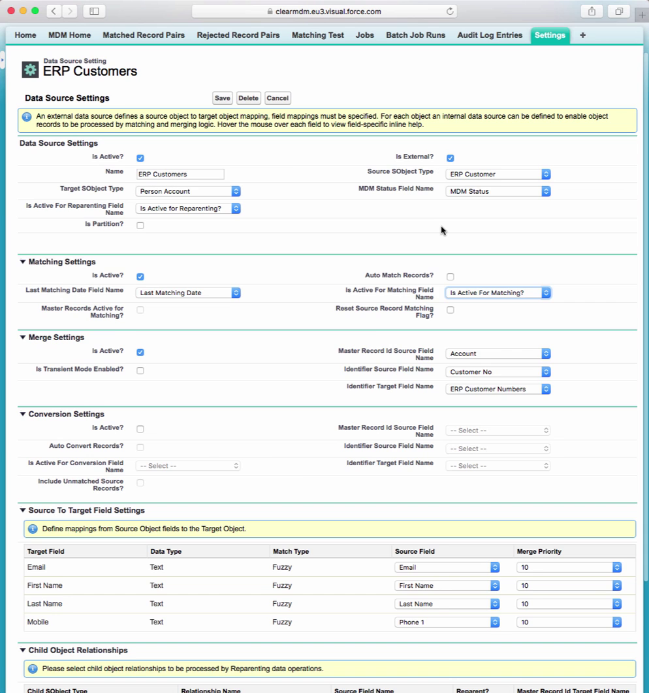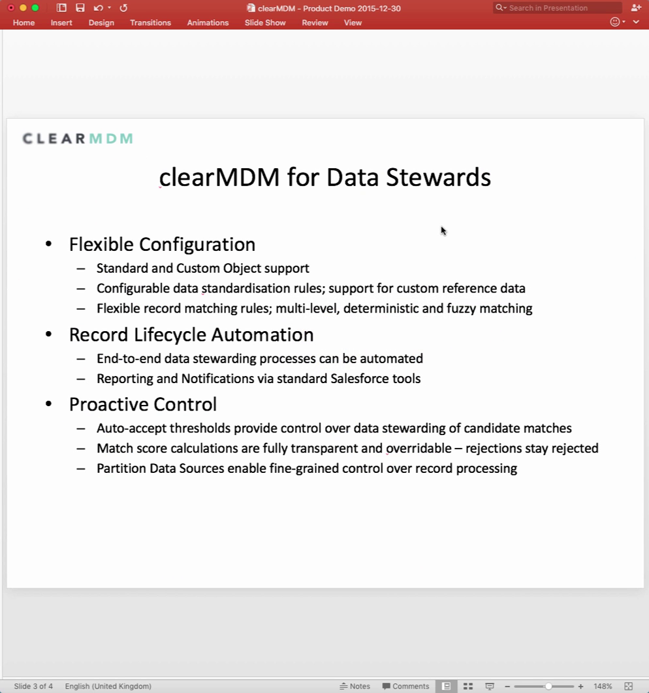That extends out to the ability to invoke MDM operations from the process builder capability. Processes can run MDM operations. The REST API exposes an endpoint for MDM operations to be invoked, but it also extends to the ability to use Salesforce tools such as reporting and notifications to augment the clearMDM processes and add the reporting and notification elements.